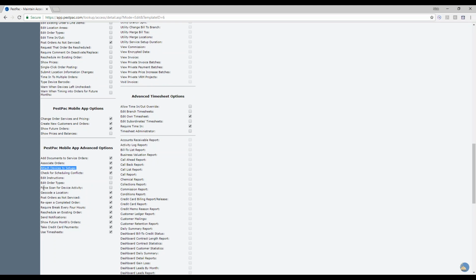Another one here that's worth noting is a couple options down for force scan for device activity. Now, built into the mobile application, as long as your mobile device has a built-in camera, your technicians would have the ability to scan any kind of barcode on that device. I know that many devices will come pre-installed with the barcode label. If they don't, I work with a lot of customers that will purchase a roll of barcode labels, and then they'll start actually putting those on top of the device.